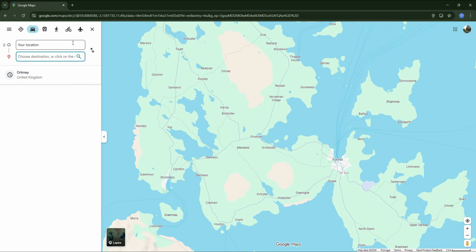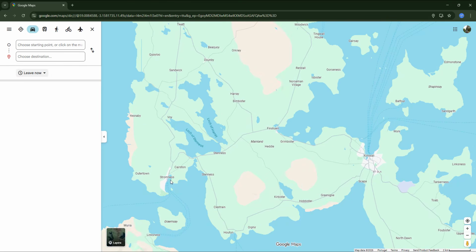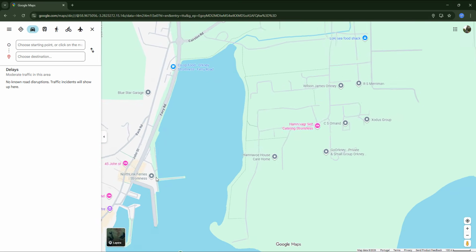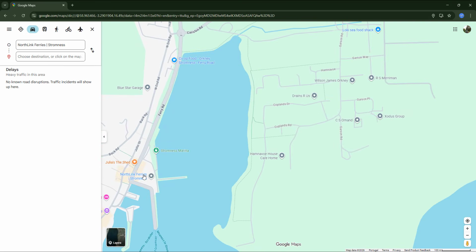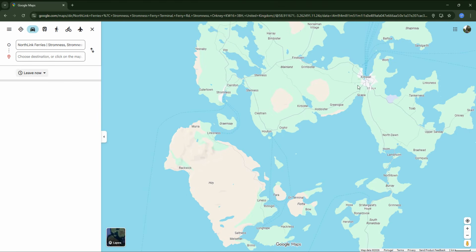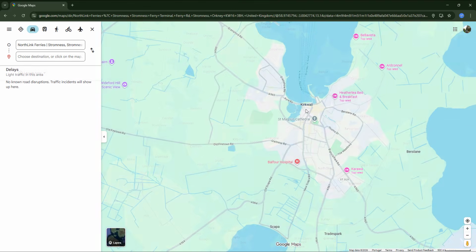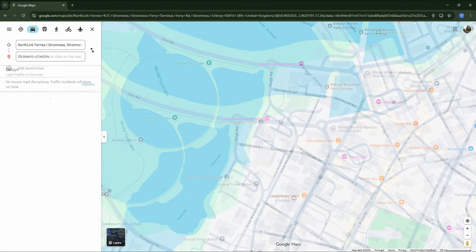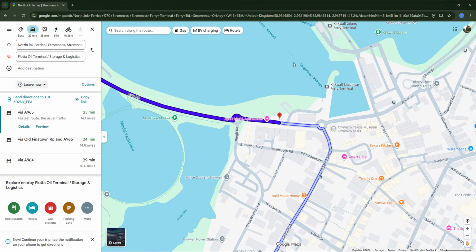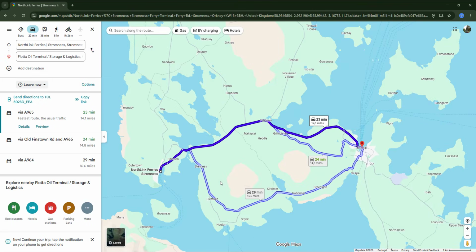First, we have to change the departure here, as I don't want to use my current location. I want instead to select a point in the map, which will be the ferry terminal of Stromness. Then, for the destination, let's go to Kirkwall and choose this place, which is a car park in the town center. Okay, this is the suggested driving route by Google connecting directly these two places.